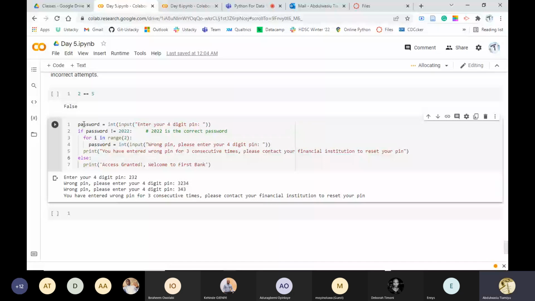Password is whatever the user enters, then you convert it to an integer. The correct password is 2022. The user has entered the password one time. We need 2 more attempts before we have this print statement. That's why we have for i in range 2. After two wrong trials, it will tell the user you have entered wrong PIN for 3 consecutive times. Please contact your financial institution to reset your PIN. Otherwise, if the password is correct, we have access granted. Welcome to First Bank.